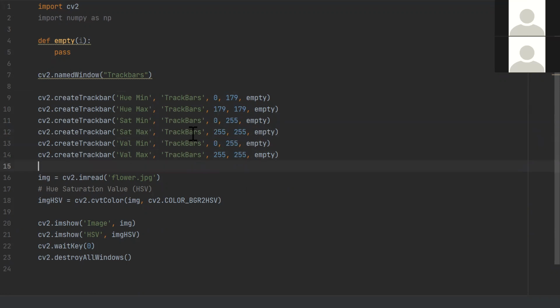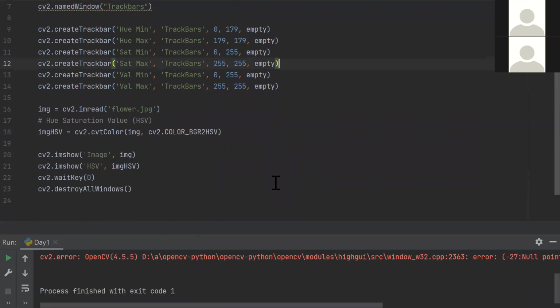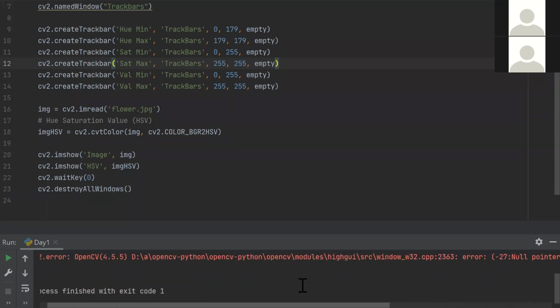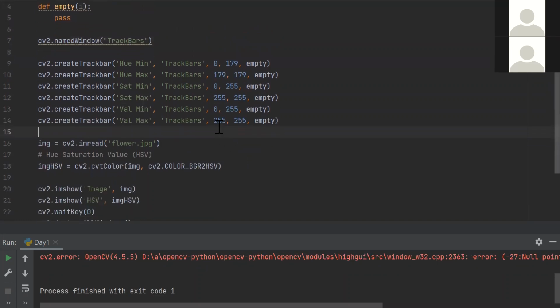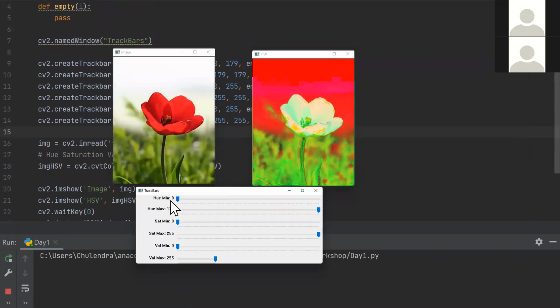So this is the track bar. Let me show you the track bar. There's a problem. What is it? Trackbars, B should be capital. Now I think it should work. Okay, yeah, this is the track bar. Hue min, Hue max, saturation min, saturation max, value min, value max, right?